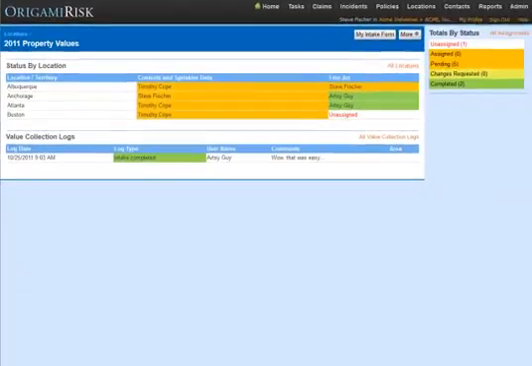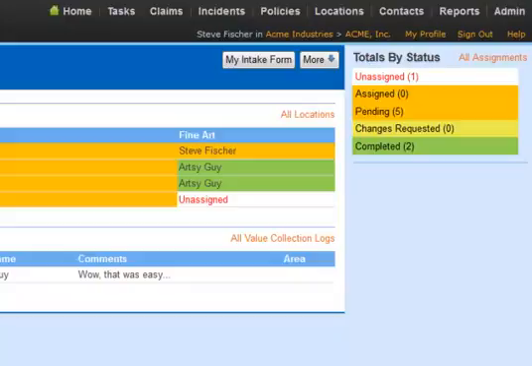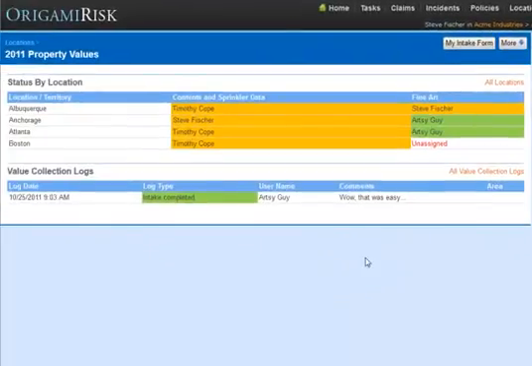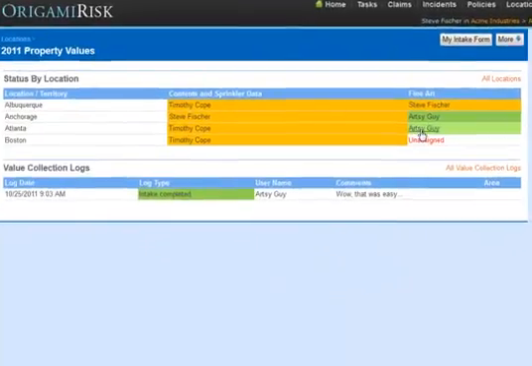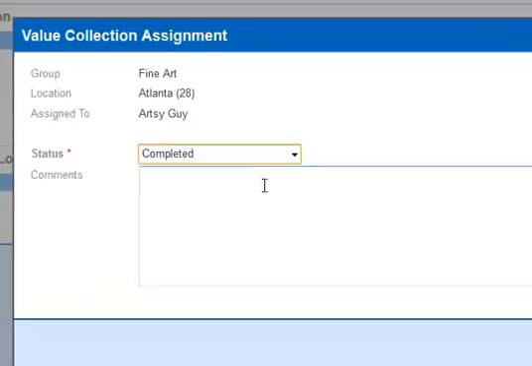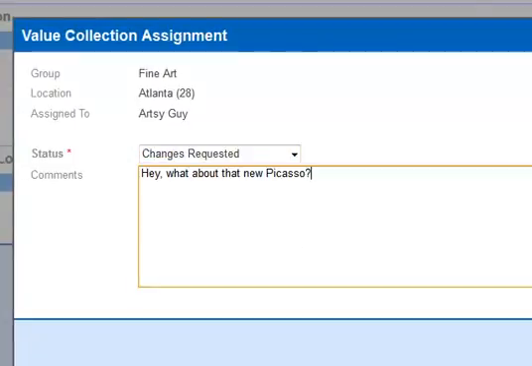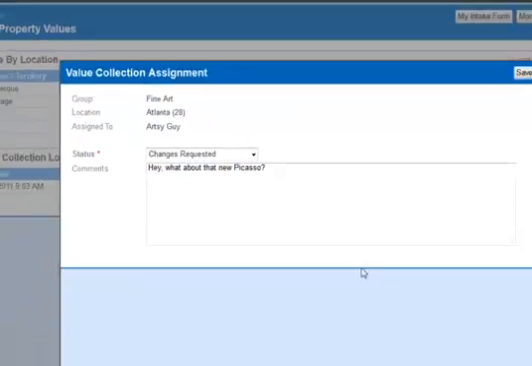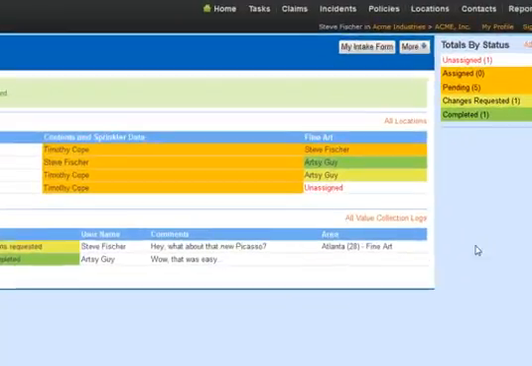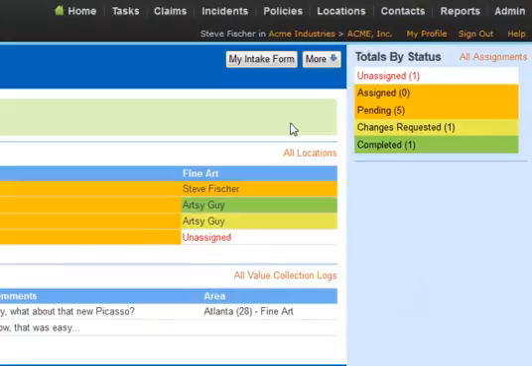So now the admin user, back on this central page, sees the updated status. Perhaps we have a question about one of the entries. Maybe we know there's something new in Atlanta, but the numbers didn't change. I can click on the link, request changes, and when I save the changes, you see that the status changed to changes requested.